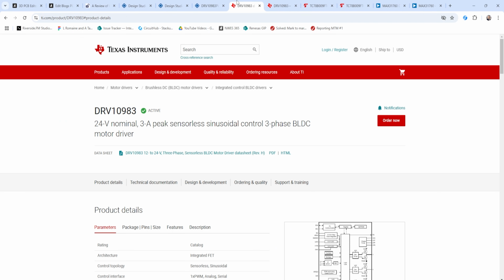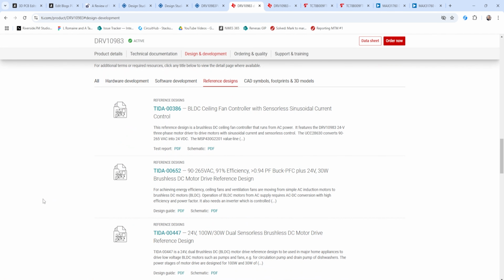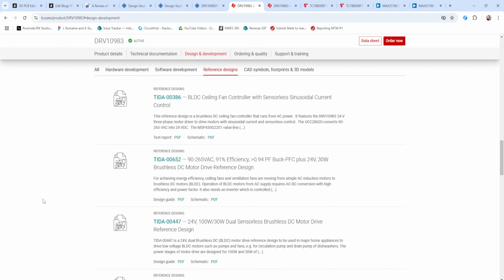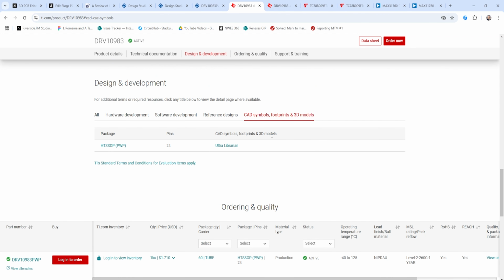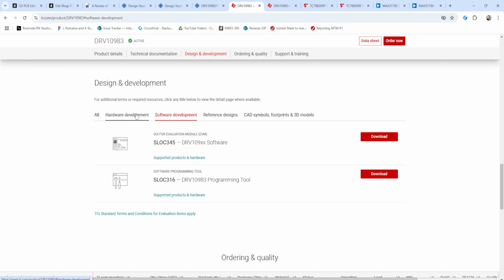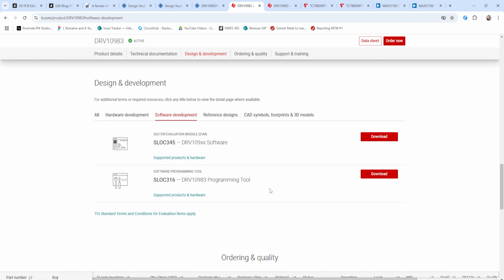And last thing, let's take a look at the Texas Instruments product page. You can see here on the product page that, of course, they also offer a lot of resources that you can use to set up a system with this component. You can see here that we have some reference designs for different applications, and then if we go over here to the CAD symbols, we do have access to footprints. Here, if you go over to the hardware development side, you can see here that we have access to evaluation boards, and then of course we have some software development resources that you can use as well.